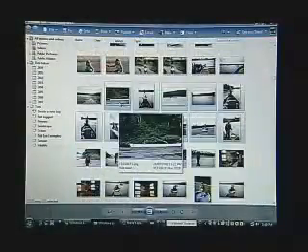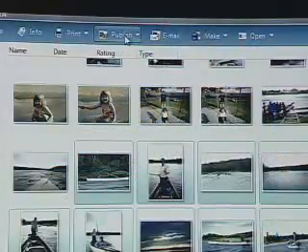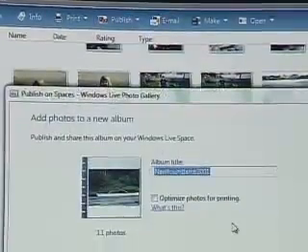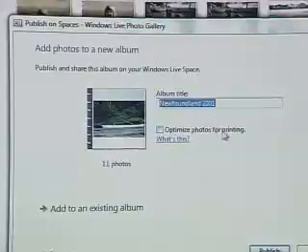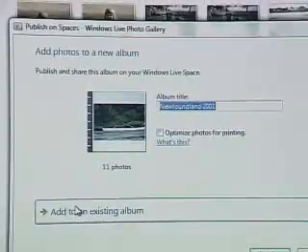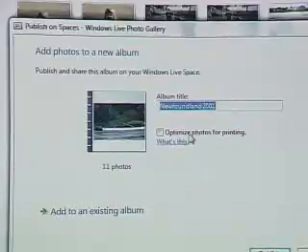So instead of having to go into the web client, go back, navigate my way back down and find those photos, when I'm working on them here, I can just click on Publish at the top, publish them into my Windows Live Spaces account, and then it will even name them based on the photo album that they're coming from, which I'm happy with. I can add to an existing album if I want.